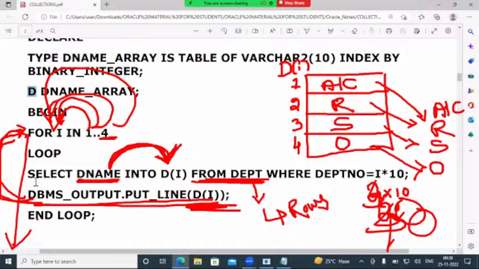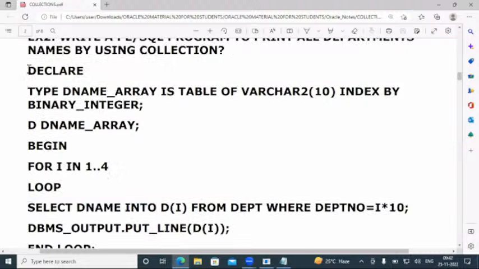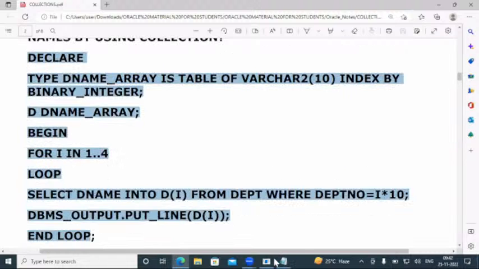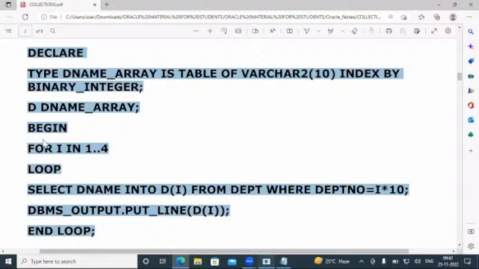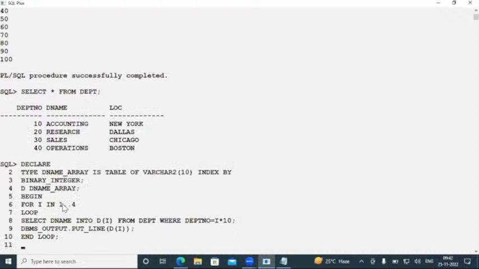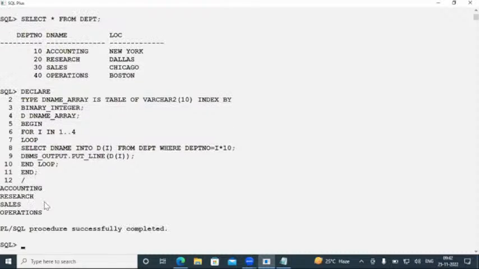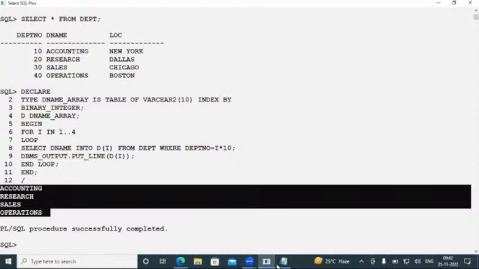Understand? All of you know this statement, the select into statement. We discussed so many examples previously. Don't confuse it. Right? So this is the format of how to retrieve data from your table. There are 4 departments in the table. Now I go to execute and see the 4 department names. Successfully we got it or not? Yes, right down below.